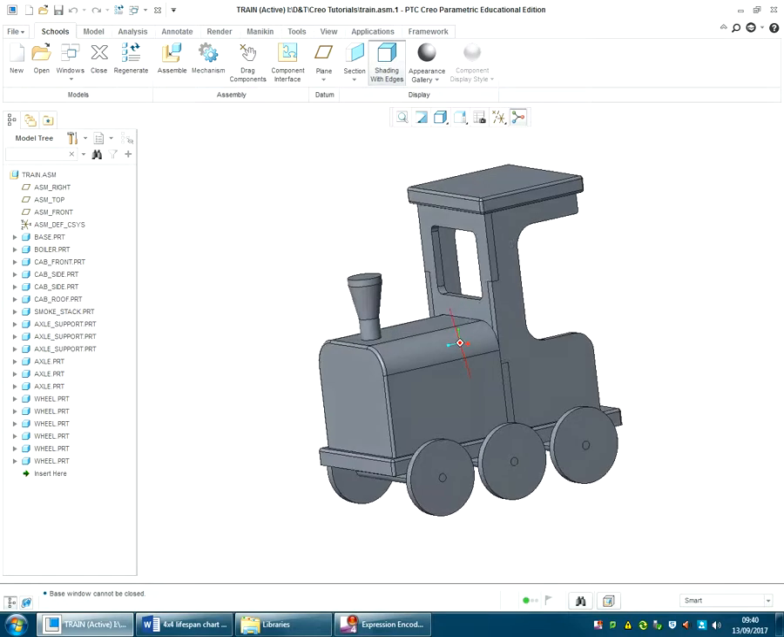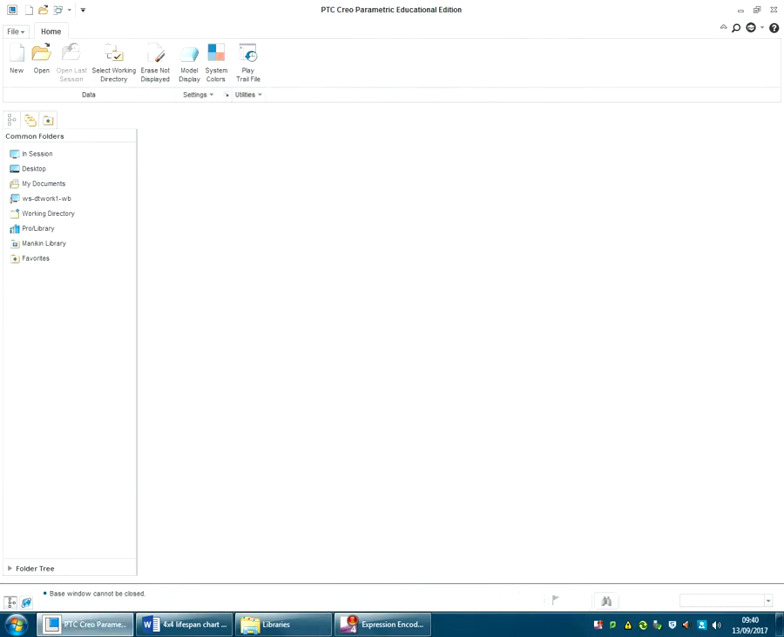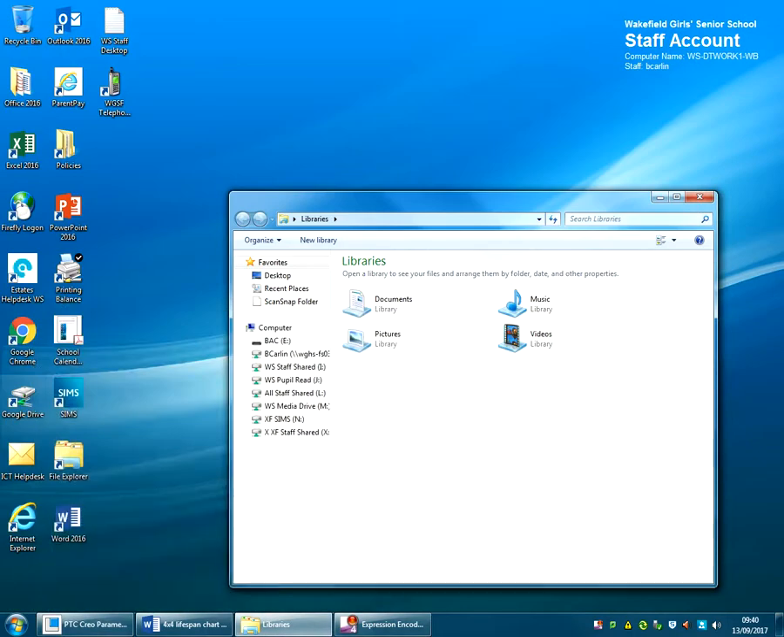So you're going to have a go at assembling the toy train from the parts that have already been created for you. So I'm just going to close that toy train down and just minimize my Creo window. What we need to do is first of all save all of the various parts of the train to your Homes drive into your Creo folder.